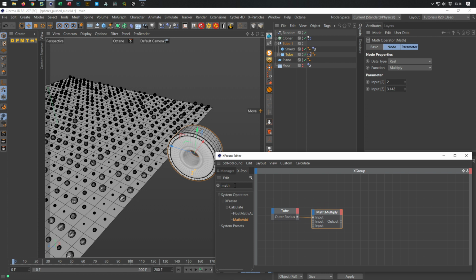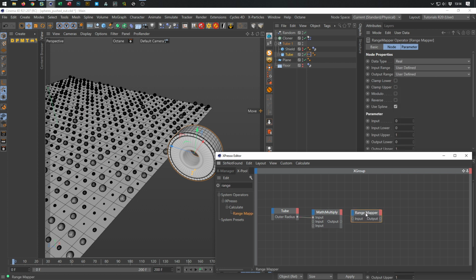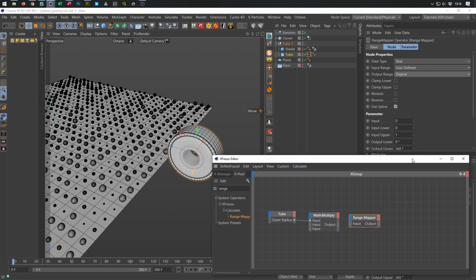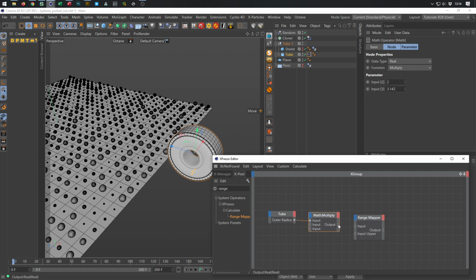Then we need a range mapper, which converts radians, what Cinema normally calculates, to degrees. So this user defines this as radians, and we need the output range, we need degrees. 360 degrees is exactly what we need. Good. For this output, we need an output upper, and the output upper is the circumference.